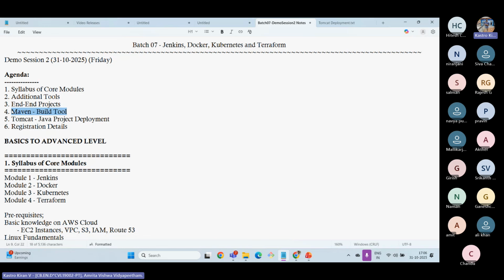And then we are going to see how to deploy a Java-based project onto the Tomcat web server. We are going to see how to set up Tomcat and how to manually deploy a Java-based application onto the Tomcat server. So these two are the important things that we are going to cover as part of today's session.